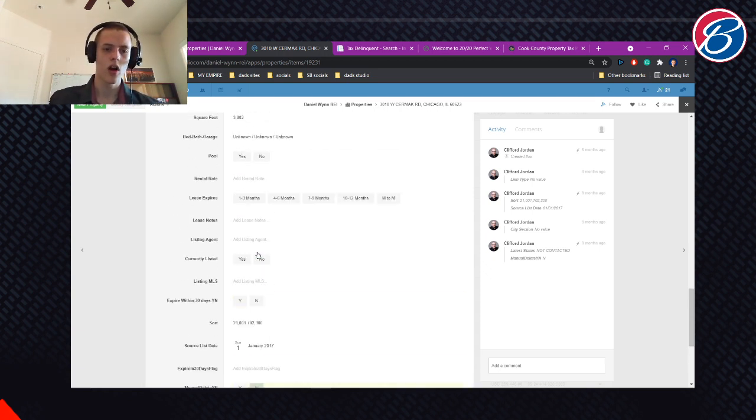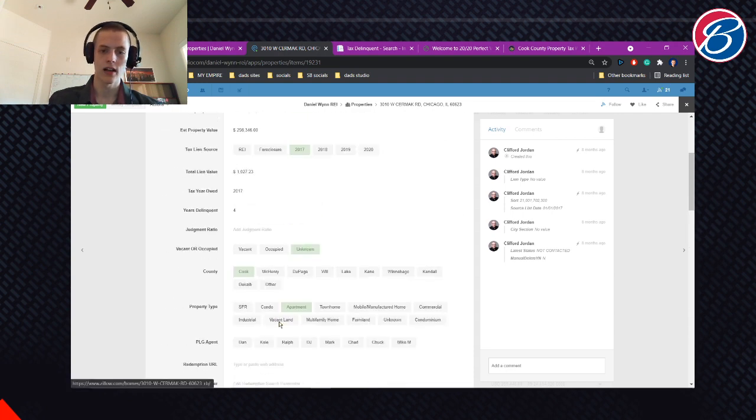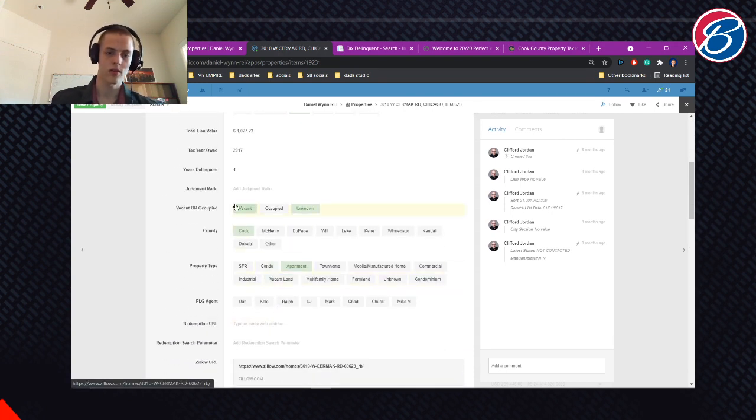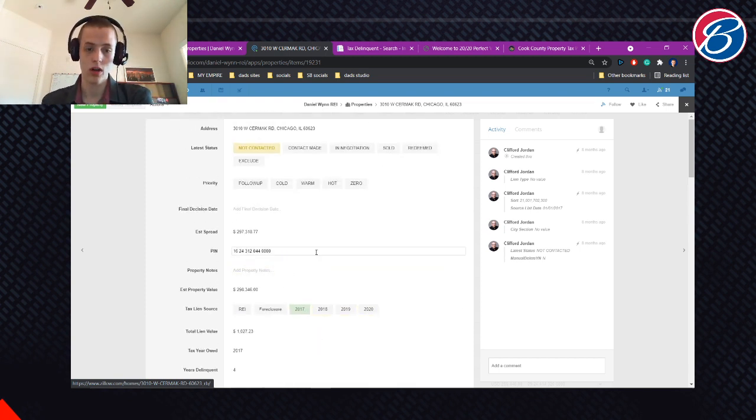So you can go through all of here, expire within 30 days flag. You can turn that on. All the different parameters, occupied or vacant, the county. So this is Cook County. This is probably the easiest county to look up and our primary county we work with. Property value. So there's all this data here.